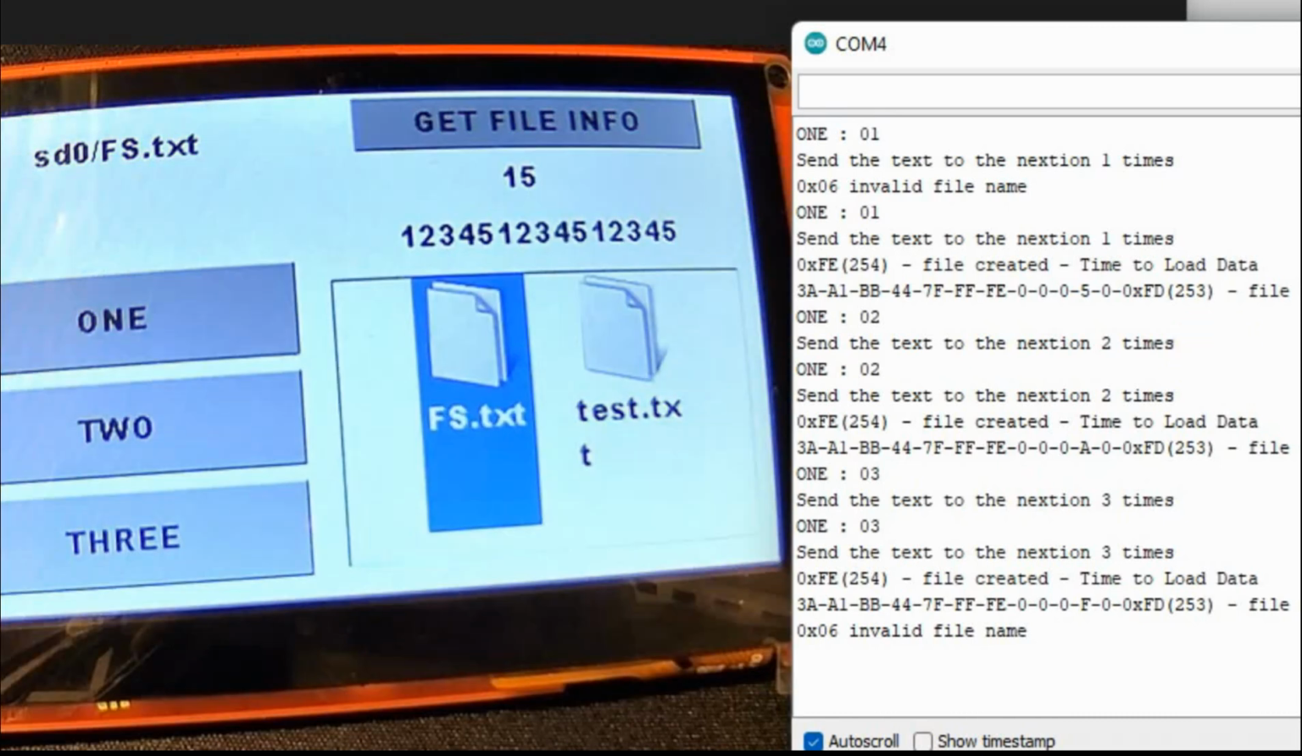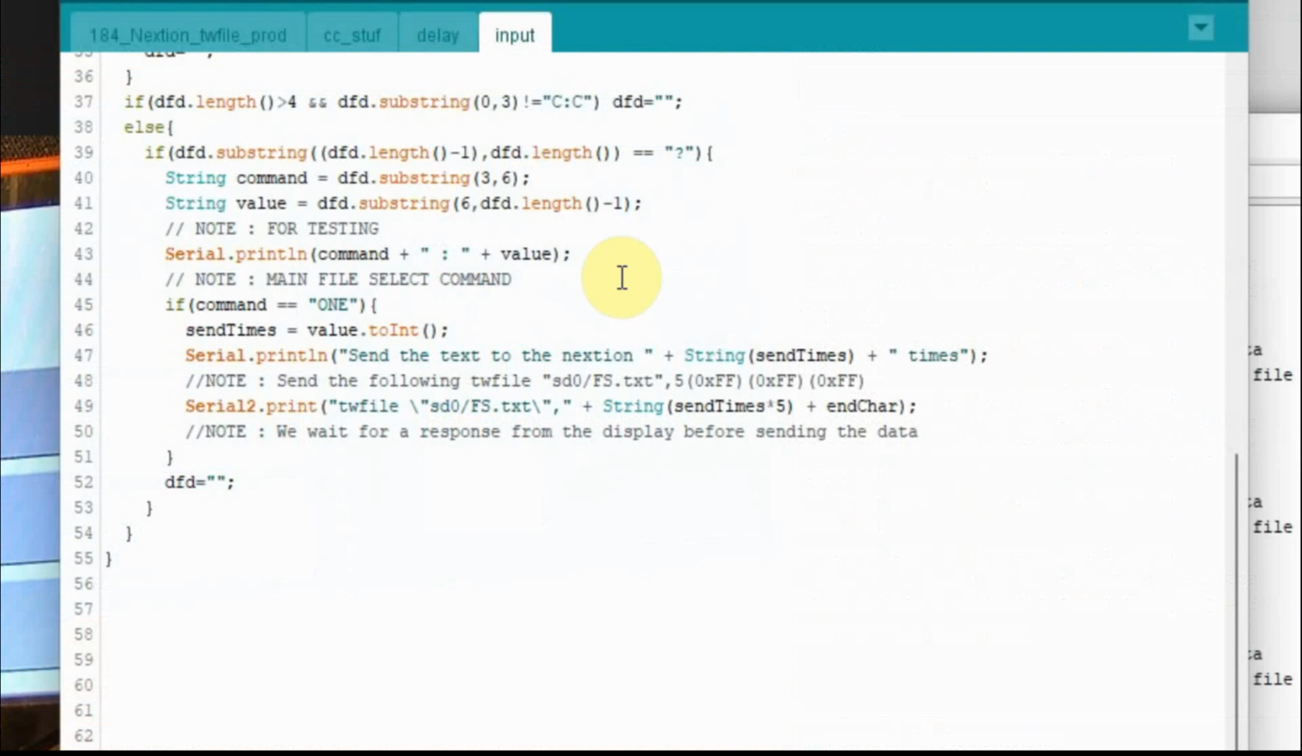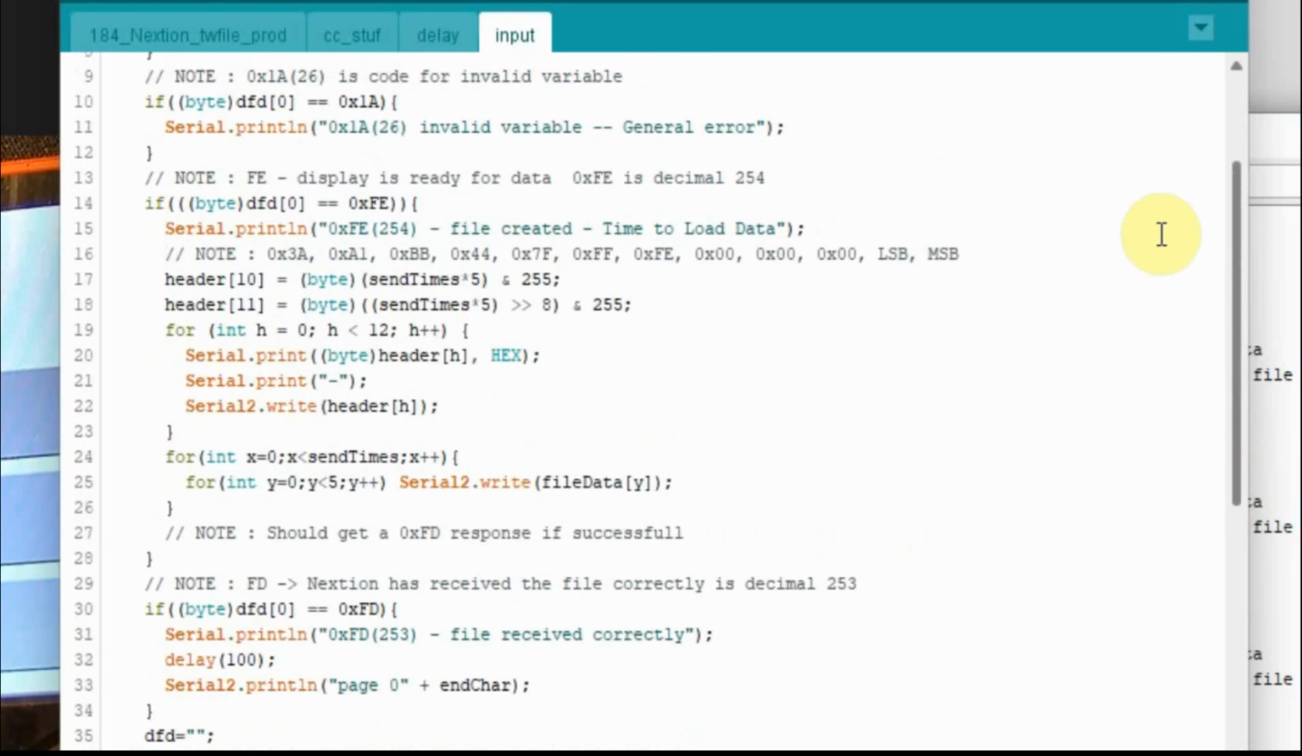So now I'll recap. Everything we did took place in the input tab, and I just look for that C:C, the generic commands that I have set up for cheap controls to read from the Nextion. And if I see 1, then I know to send that twfile command. And then once I send the twfile command, I can't send the header and information right away.